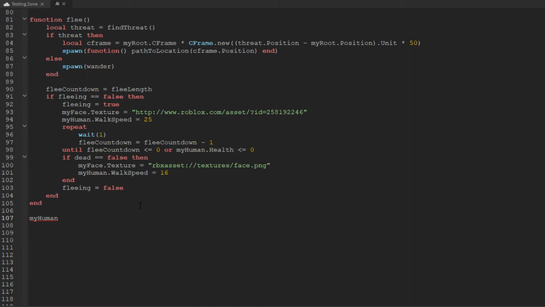Next thing we will do is myHuman.died connect function. I think I spelled something wrong. There we go, function. Enter, and then we will do myFace.texture is equal to http://www.roblox.com/asset/?id=15426038. Let's get a quotation mark in here, not mess this whole thing up. Okay, should be good. And then we will do dead equals true. So we will flip that boolean to make sure our face doesn't change again.